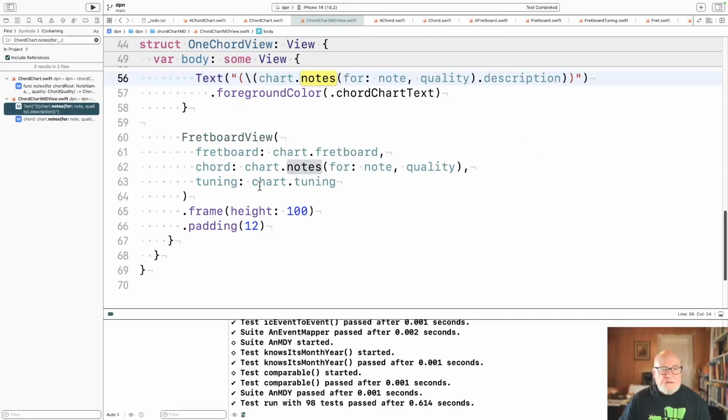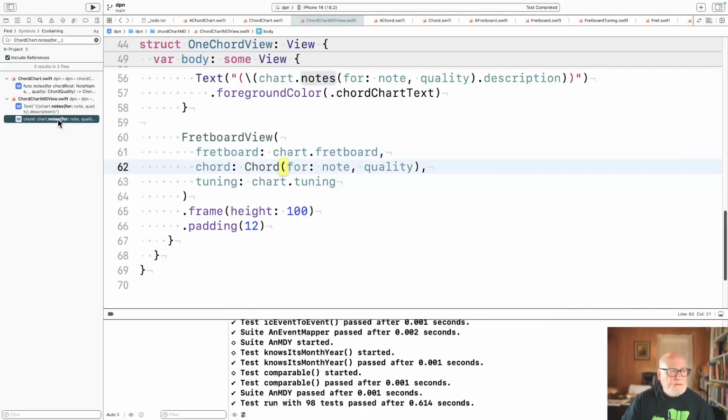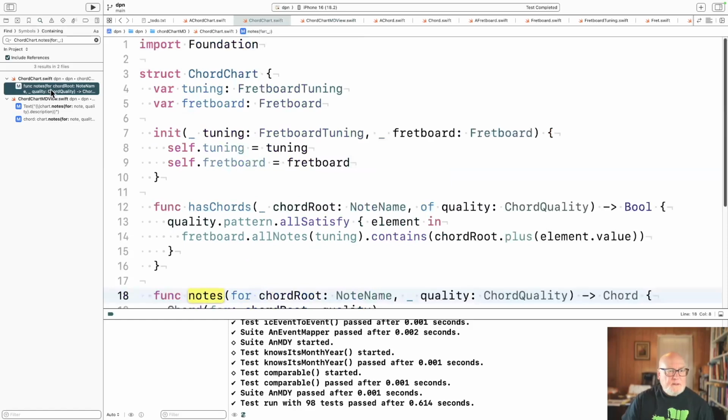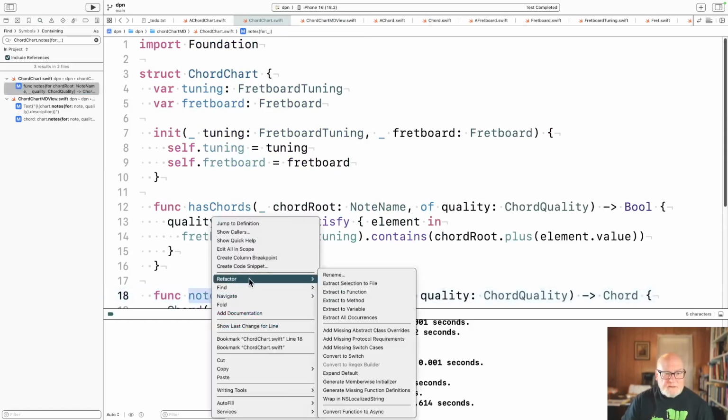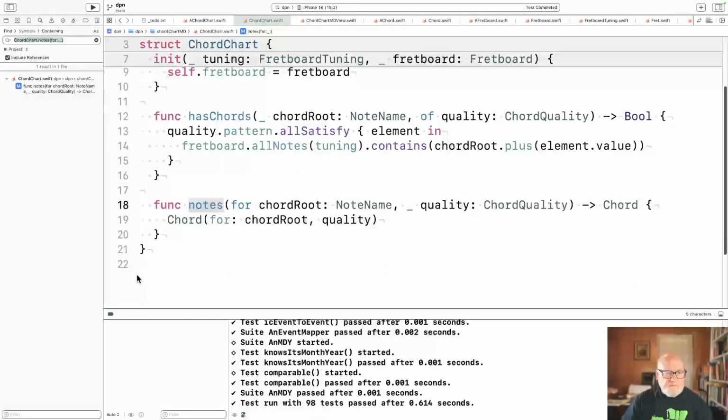Chart dot notes. This is just chord of that stuff. Chord of that stuff. Now you should have no callers. Yep. Get rid of that.